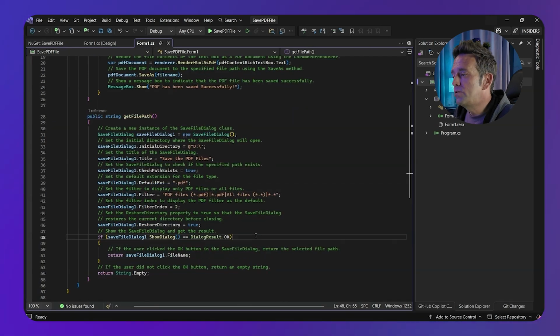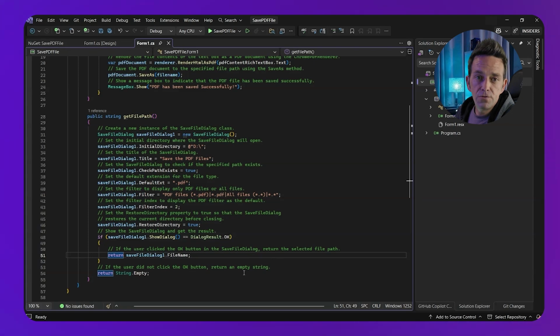If the user picks a location and clicks OK, we return the full file path. If they cancel, we return an empty string, and back in save click, that empty string is what prevents the PDF from being generated. Clean, no exceptions, no broken state. And that's it. That's the complete code. 2 methods, 1 renderer, 1 dialog.